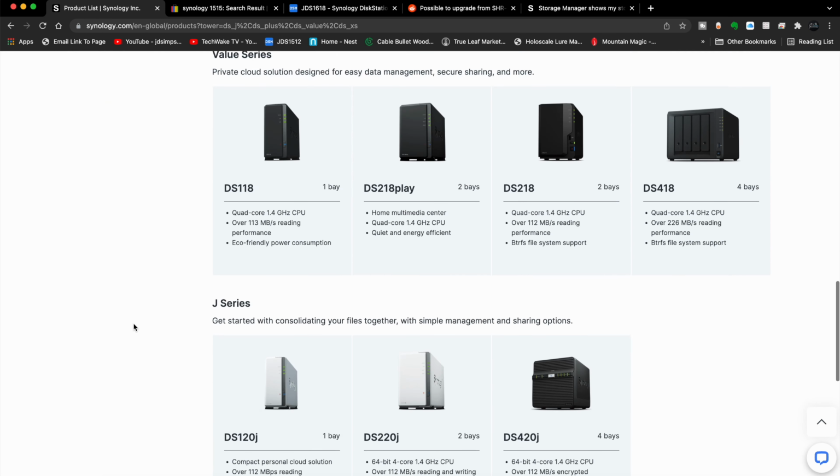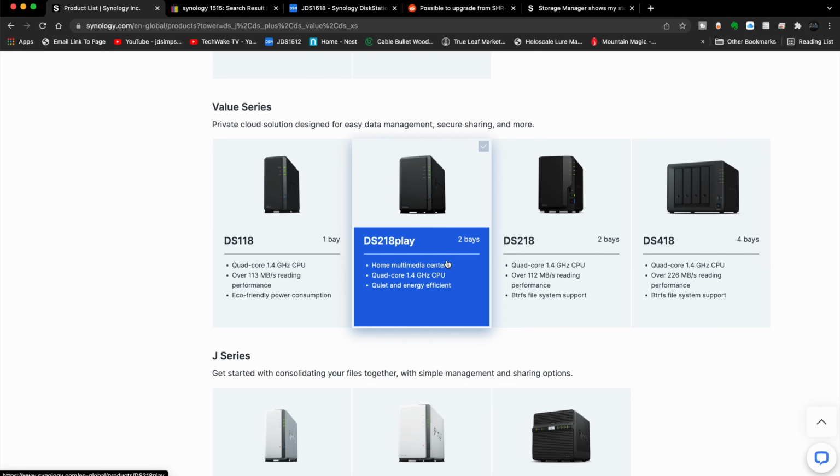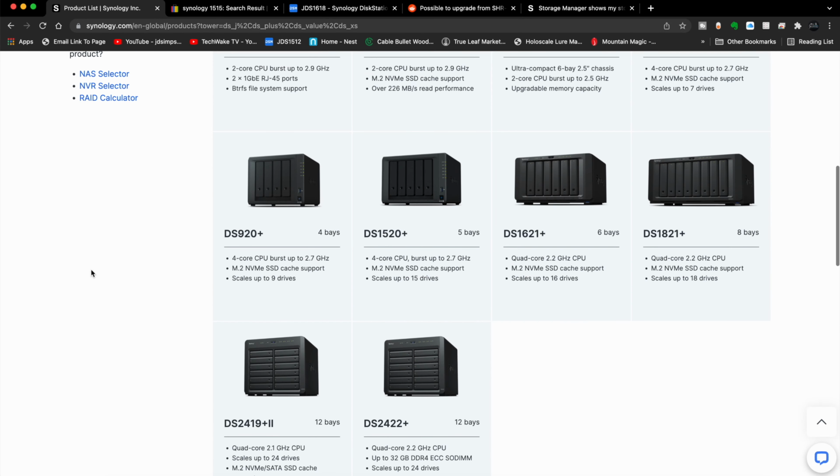Right off the bat, you're going to see down here the DS118. That's going to be kicked. That's a 1 bay. And then you have the 218 Play 2 bay. These drives here are called the value series. And I'm going to punt and say no value series. And here's my criteria for the server that you're going to have to buy. This NAS server is going to need to do 3 things.